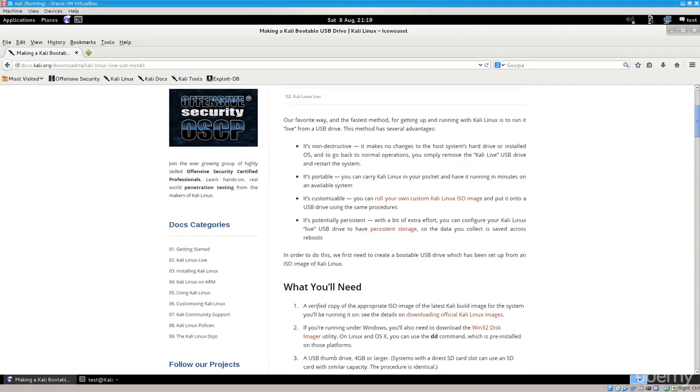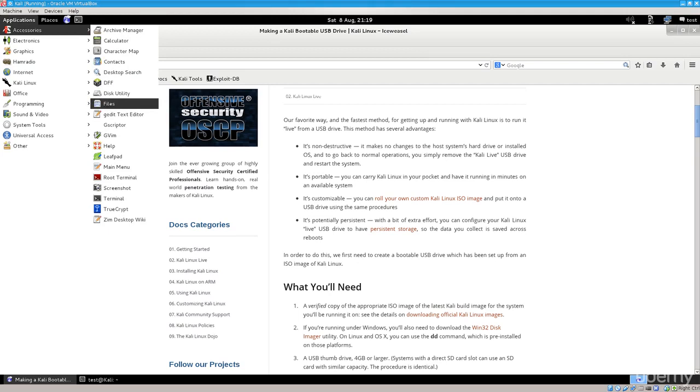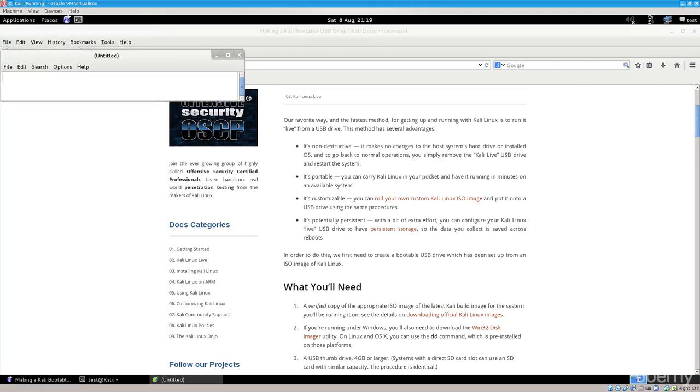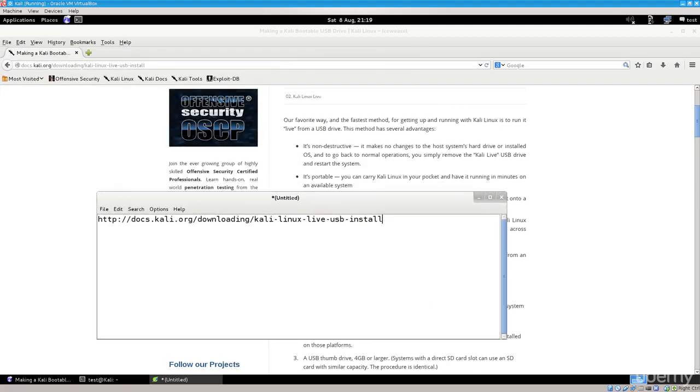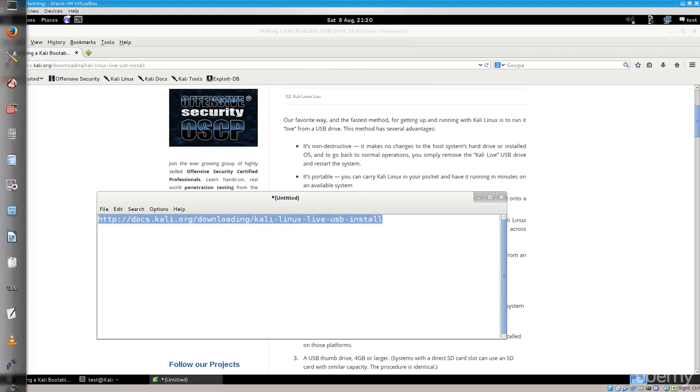Okay, so over here on this website, you just type in making a... here, let me just show you. Applications, accessories, leafpad, come on, there we go. I should really install gedit or something like that. Okay, hopefully you can see the address, and it's listed right here.